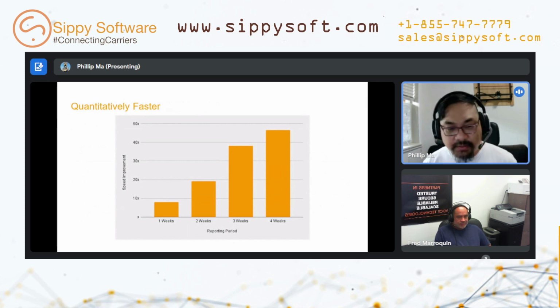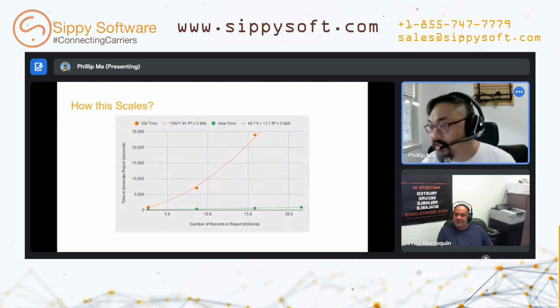To put this quantitatively a little bit better, basically the longer your data range, the greater the improvement is going to be. So you're going to have much improved reporting, particularly if you're looking at larger data sets and a number of records. So if you're looking at 4 weeks, this is like a 50 times improvement over what we used to have in the previous reporting scheme.